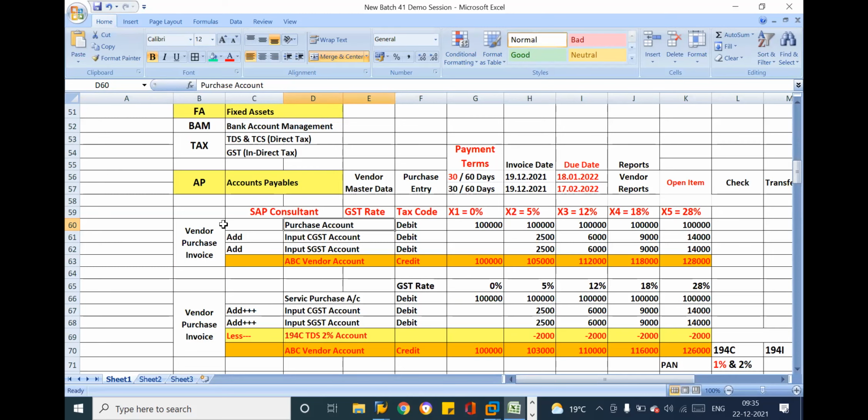Yeah, around 2 sessions we took to understand the end-to-end flow, invoice processing and payment processing. Okay. So at least you got some idea, 50% idea of the AP process, what the key components and concepts are. Okay. Yes, I got it.